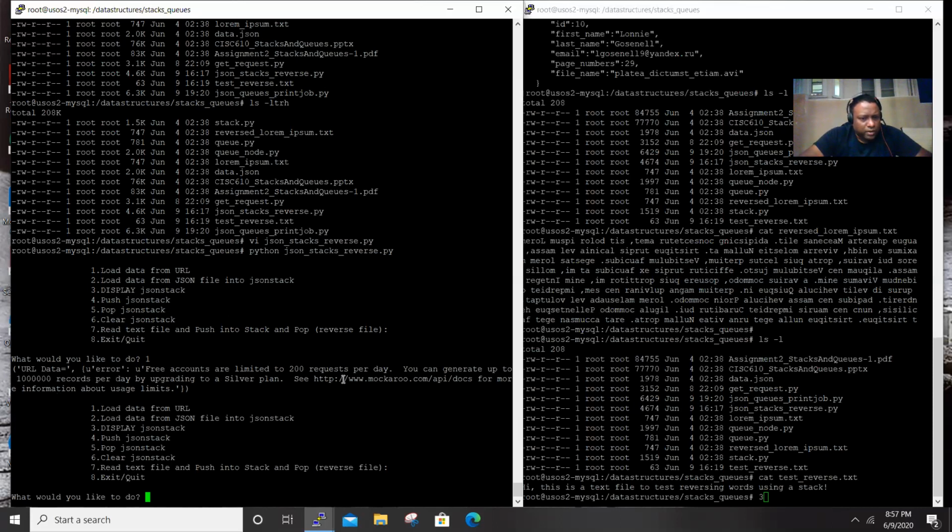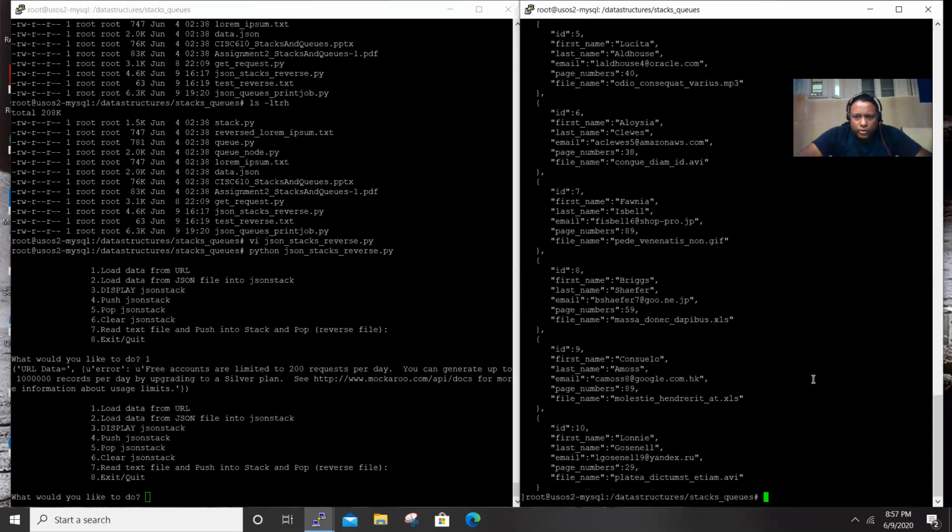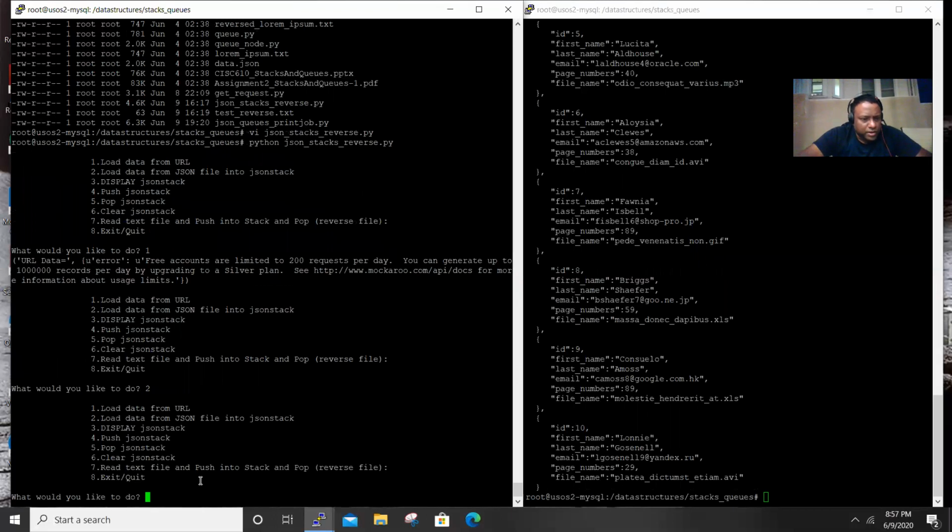Now I'm going to do the conventional load of the data.json. On the right side, I cat data.json. We're going to load this file. These are the headers of the JSON file, and these are the data elements at the end. I'm going to say number 2, and there you go, it loaded it. Now I'm going to push these elements into JSON stacks.